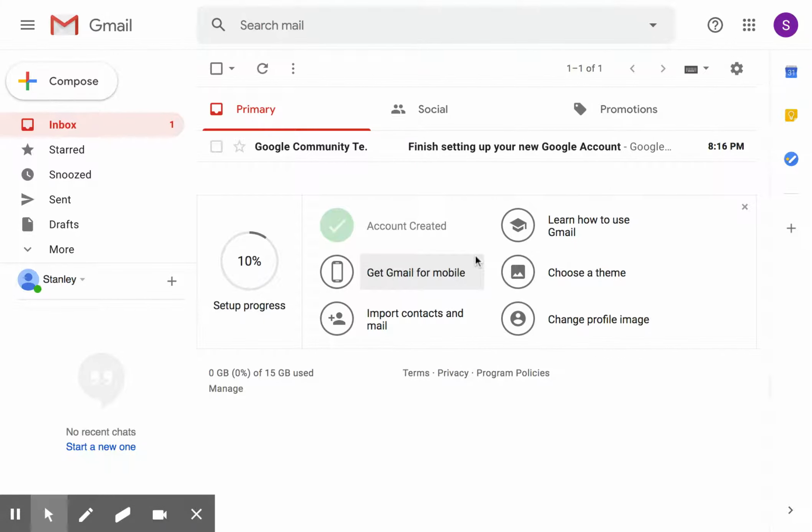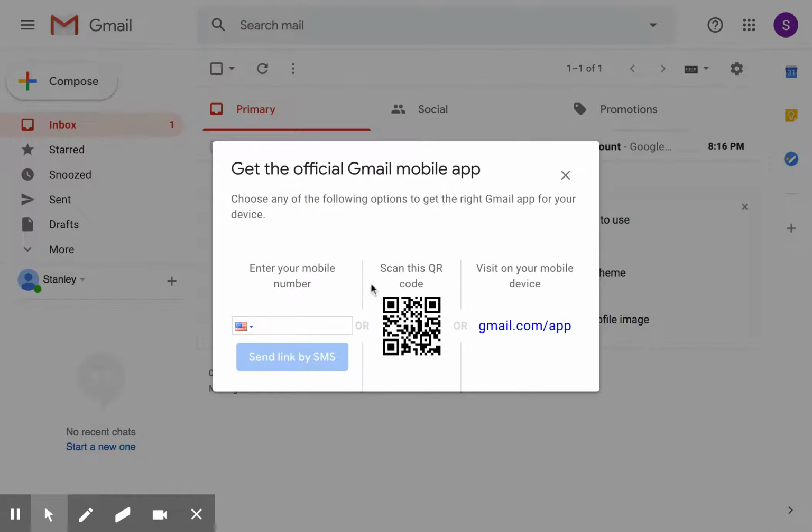You see a whole lot of buttons here that you can possibly get in trouble with. There's a lot of different things that it asks you to do. It shows 10% setup progress, so it wants me to do more. My account has been created already, so I can click on different things and get them accomplished to get this setup progress closer to 100%. So, get Gmail for mobile, if you have a phone that you want to set up. So I do, maybe I want to have this Gmail account on my phone.